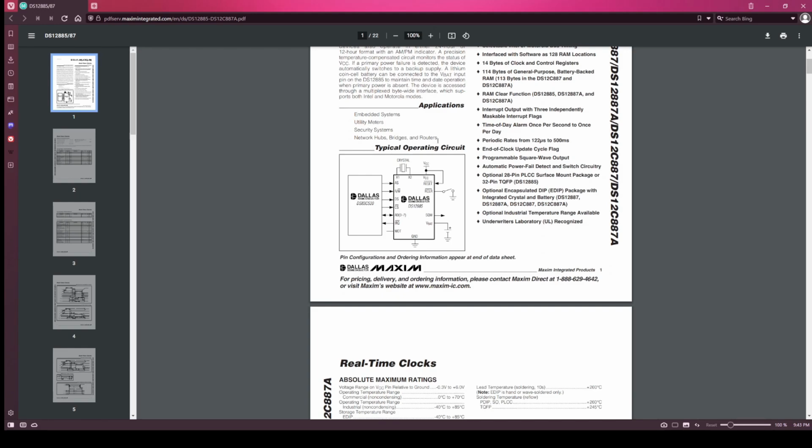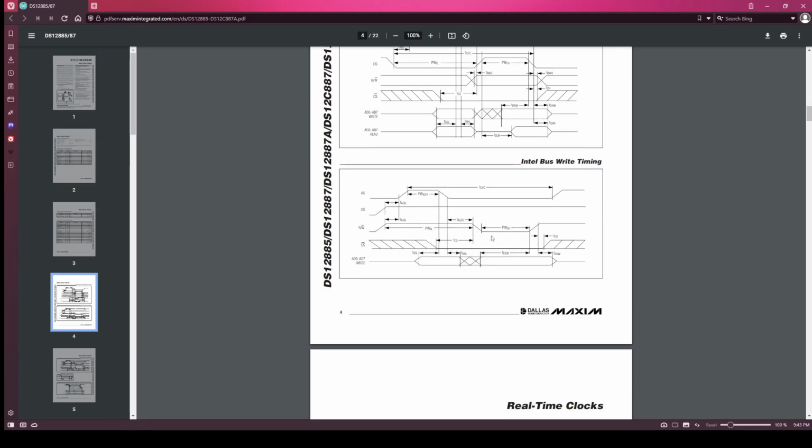So for instance, this typical operating circuit does talk about the external crystal here on X1, X2, but if you look closely, it says right here that this is a DS12885 and not the DS12887 that I have. So I think I was a little bit misled by glancing at this very first circuit diagram.